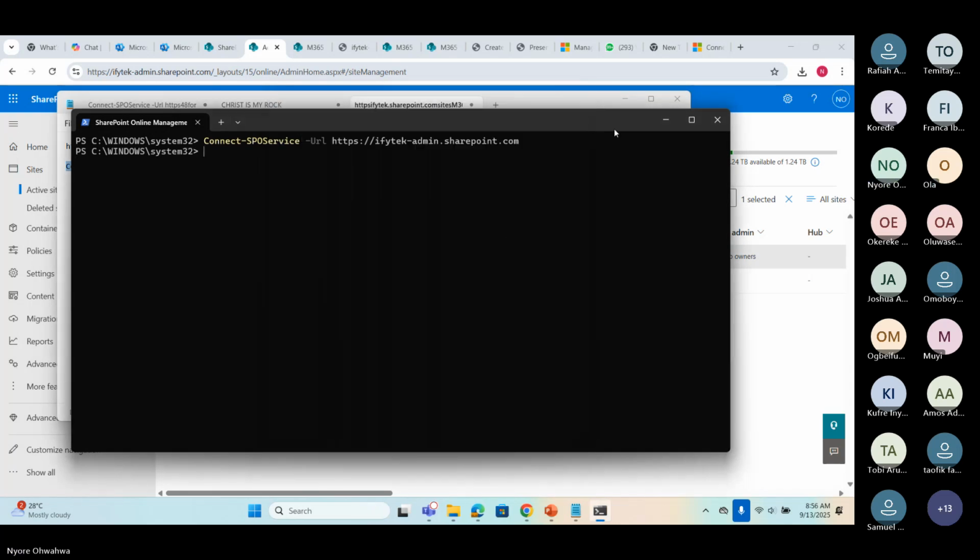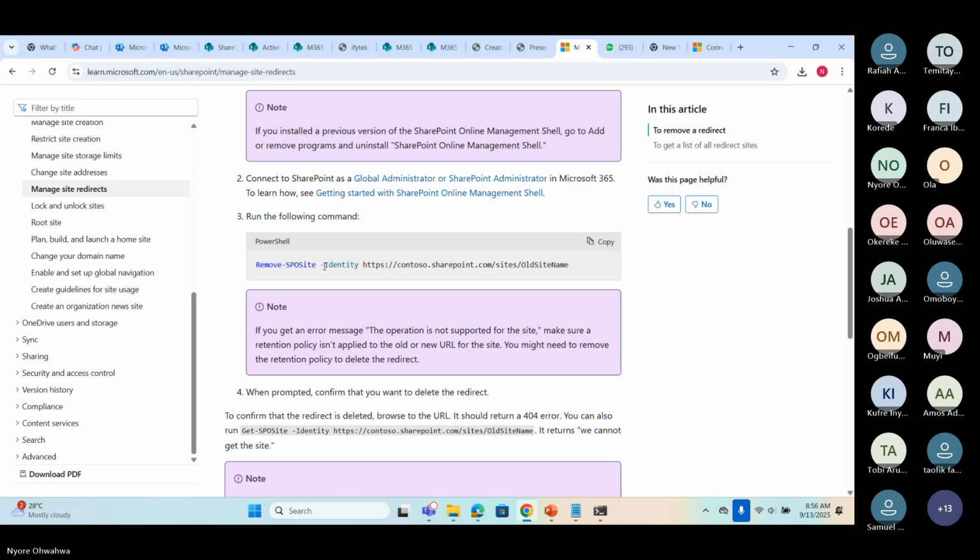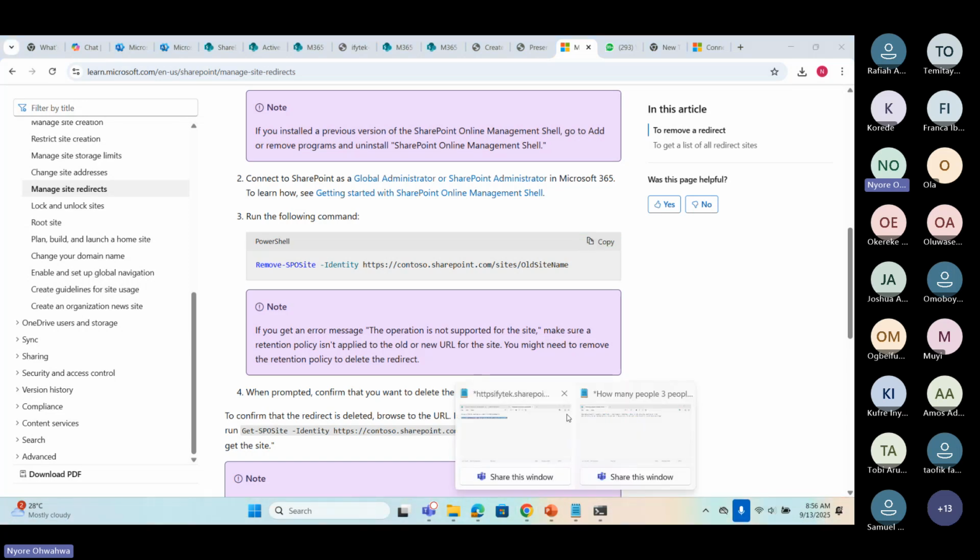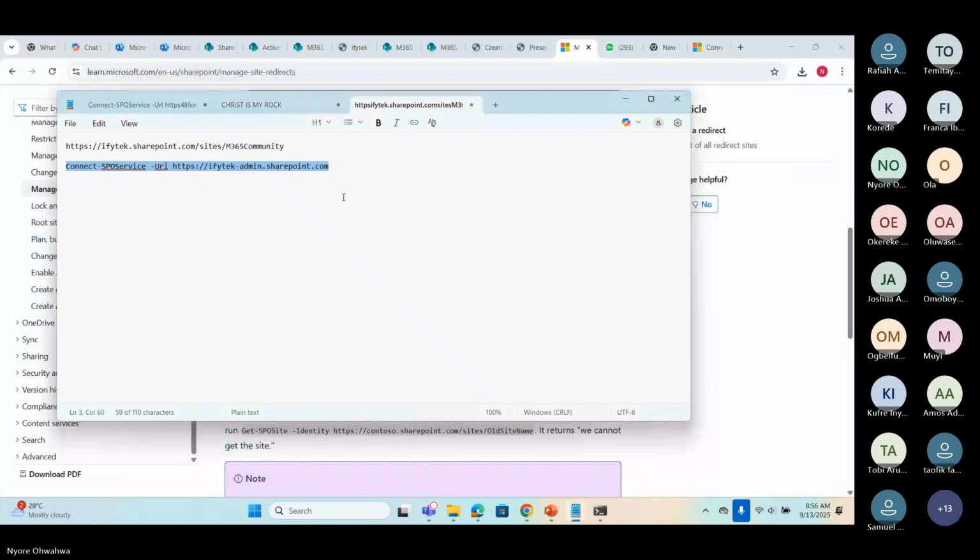So I'm logged in, and then we want to remove the redirect. To remove the redirect, you're basically doing Remove-SPOSiteIdentity and then the redirect that we want to remove. So this is the redirect that we want to remove, the old URL.